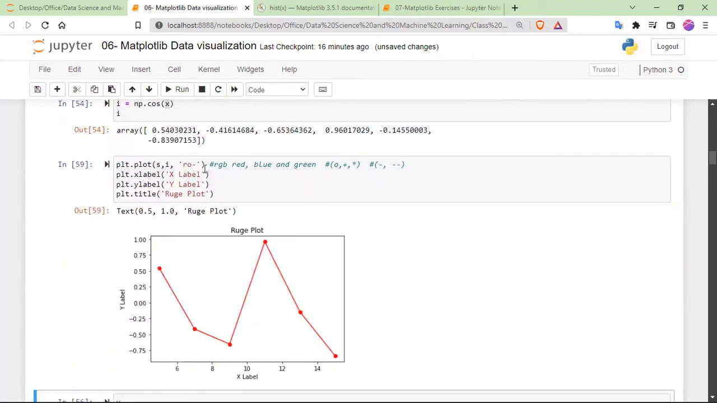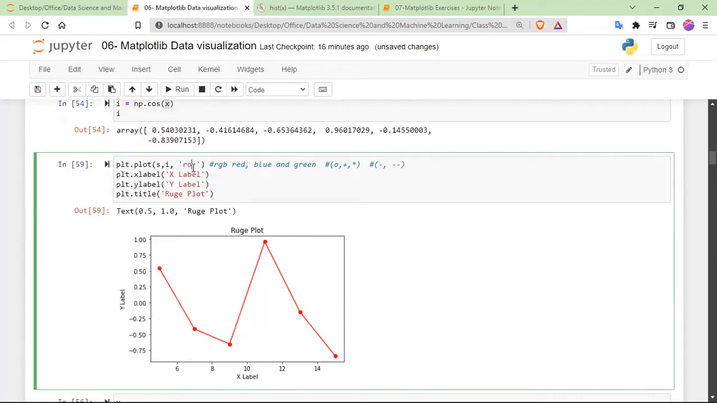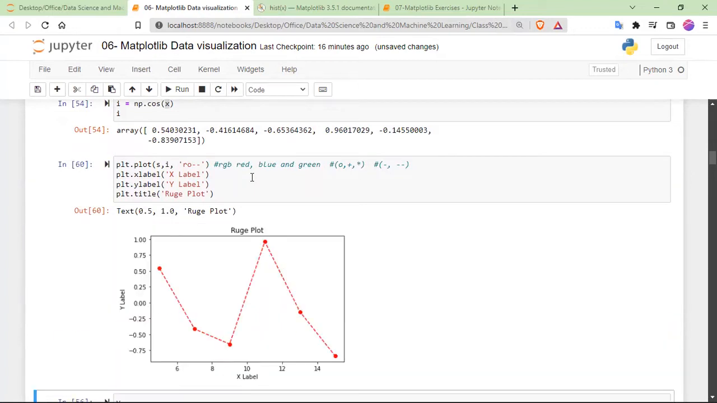Okay, so now the last one here, that's this dash. It means straight line or broken line. So double of it is a broken line, one of it is a straight line. So if I run this, we're going to have a broken line.